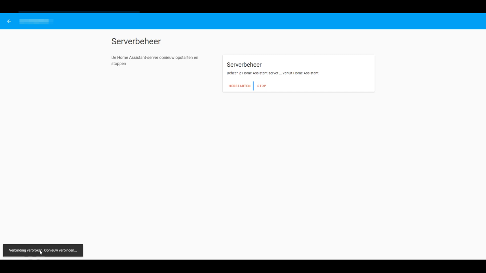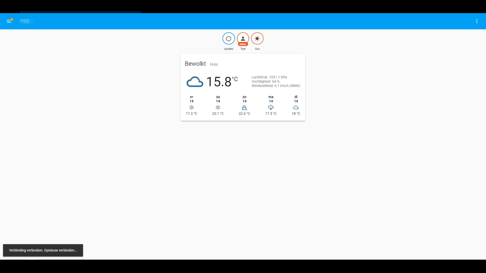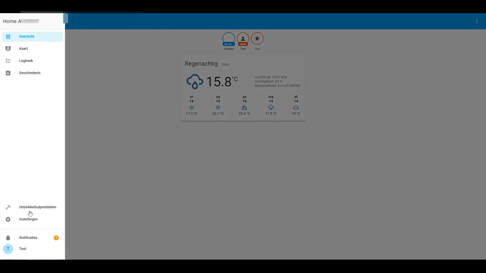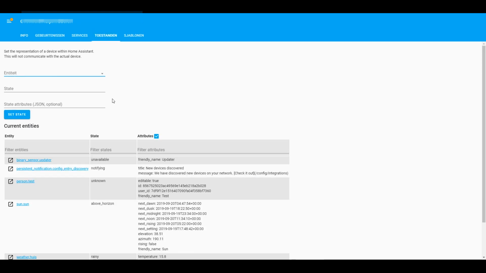Oh, the connection is broken. Yeah, it's restarting now. And it takes a couple of seconds. It's not very long. So normally we can go back and just try to see the general overview. Here it is. And if we go to the development tools, and you can click the services, you can actually see all the sensor statuses, stuff like that.